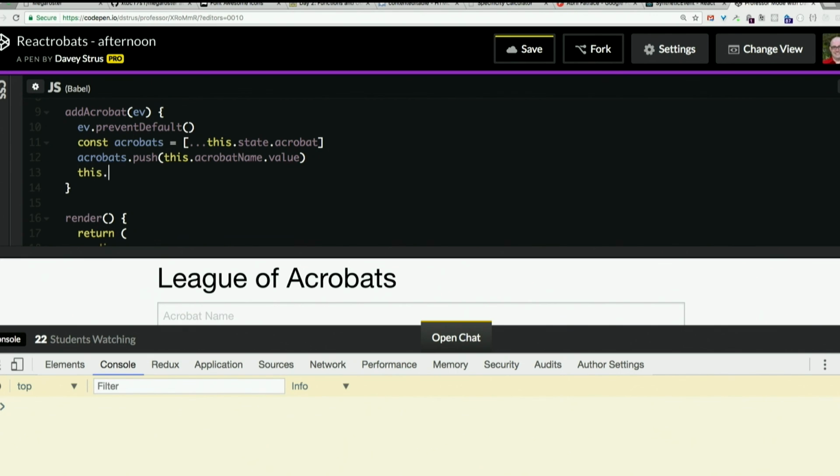Then let's setState. this.setState, we give it an object, acrobats. Now it's worth noting that if there were other keys already in state, I'm not removing them by doing this. It's just going to replace these properties with the ones that I specify here. Now we've learned a shorthand for this. I don't know if you remember, but if the value is in a variable with the same name as the key, you can shorten this to just acrobats. And it's the same thing as writing acrobats: acrobats. You dig?